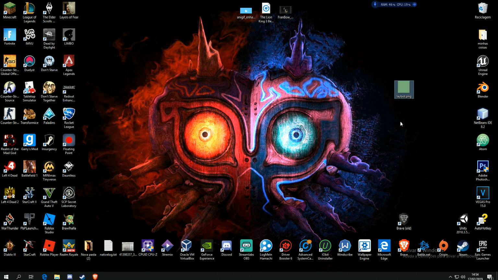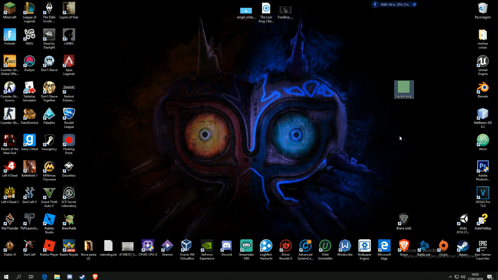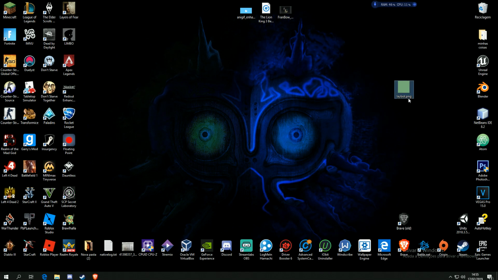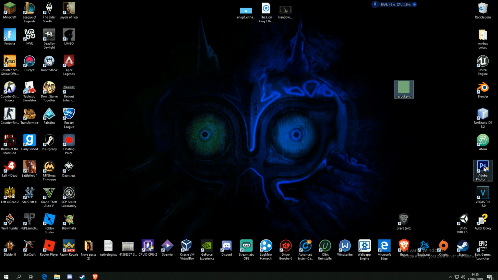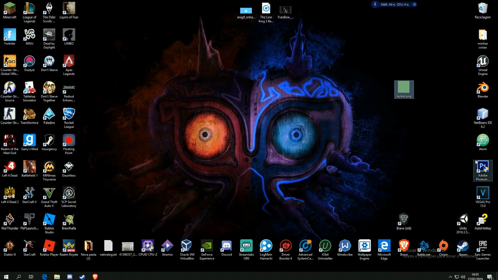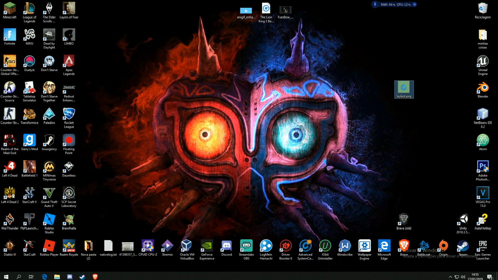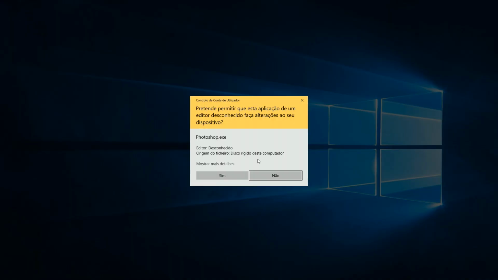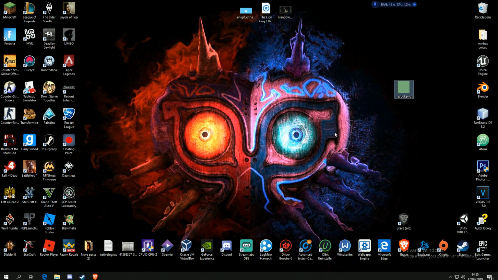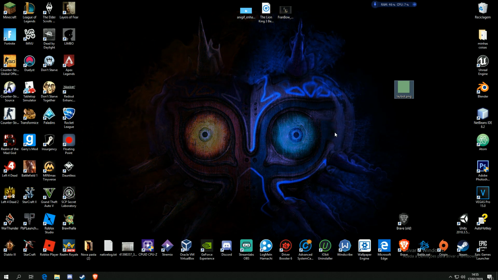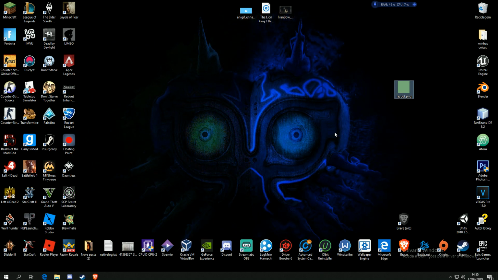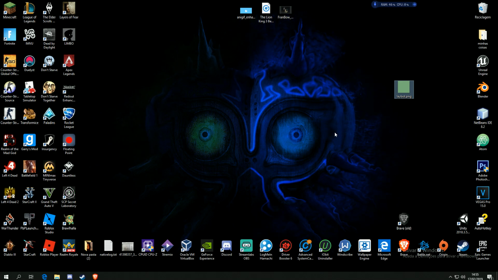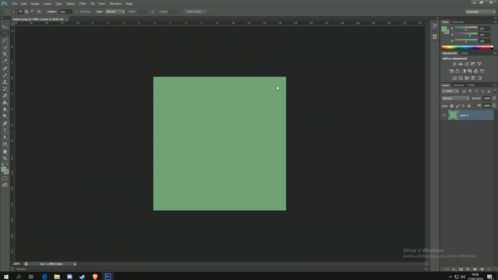Okay, so now we need to open an image. There's two rules. You need to open it as a PNG, and you can't simply open Photoshop and then open the image inside Photoshop. You need to right click your image and then open with Adobe Photoshop. If you don't do this, this may cause some errors, like the plugins not showing up, so yeah, you want to do this. So here it is, our image, completely green piece of art, wow.